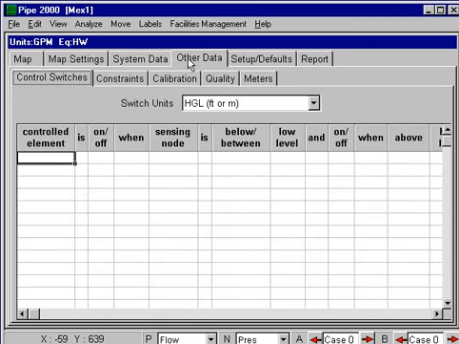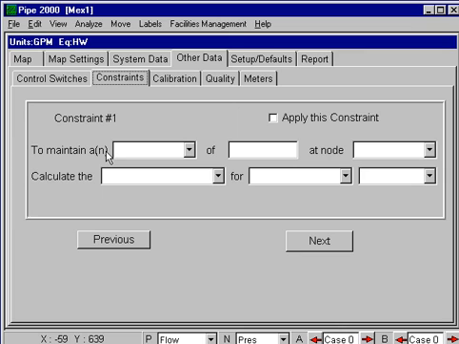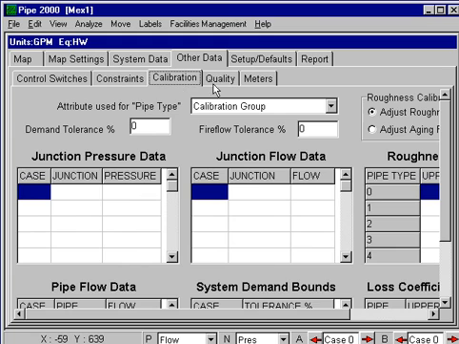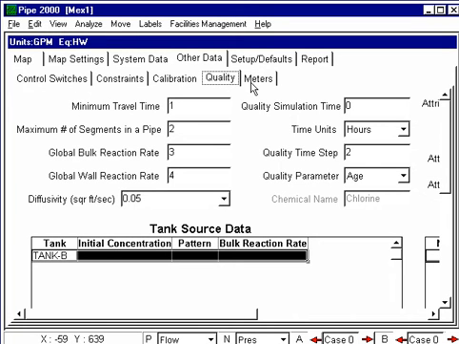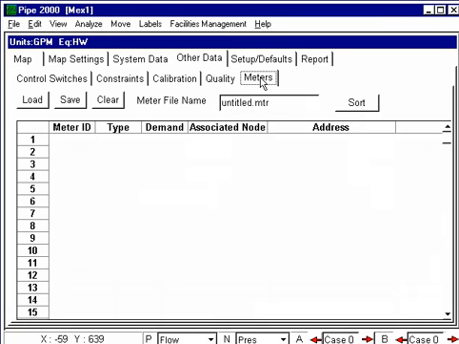Other data accesses data about control switches. And this is a text-based data which we can set up a control switch. Constraints or direct parameter calculations. Again, this gives us a very logical, easy way to set up this data. Calibration data, water quality data, and data about meters.